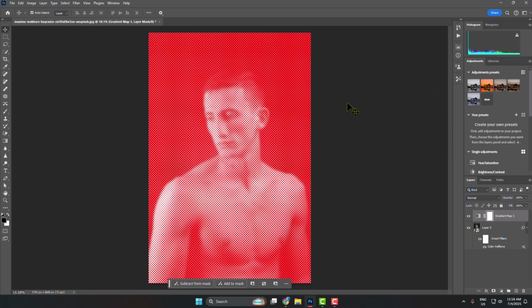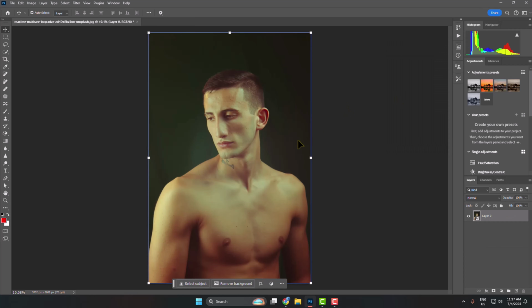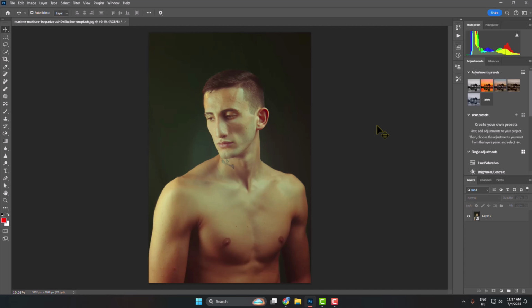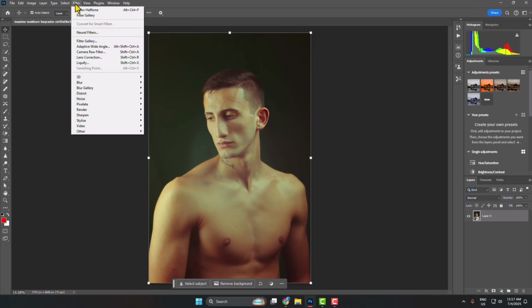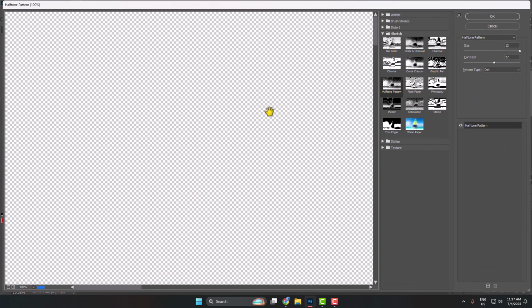And here's the second method to make dotted halftone pattern. So after unlocking and making the layer smart object, go to filter. This time just click on filter gallery. In here, zoom out your project first of all.